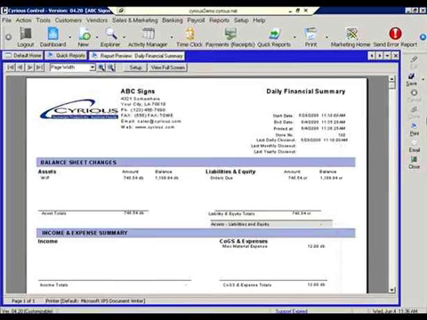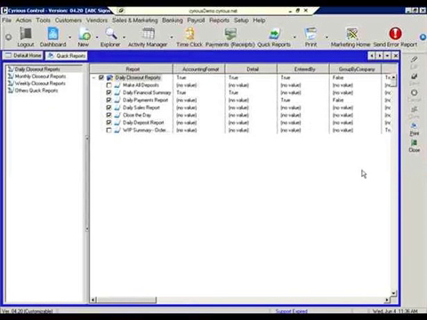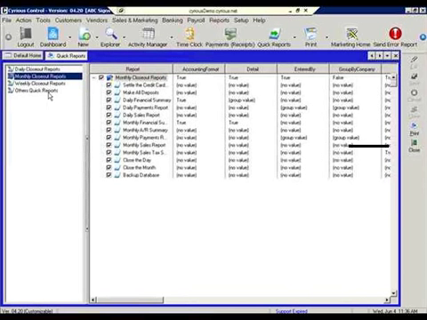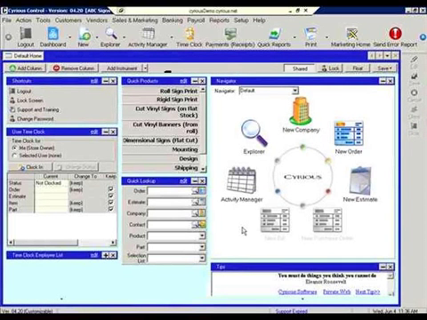Now we could close this, and if we wanted to, we could have done a monthly closeout, or a weekly, or any other of the quick report groups. So quick reports is what you're going to normally use to initiate a daily or a weekly or a monthly close.